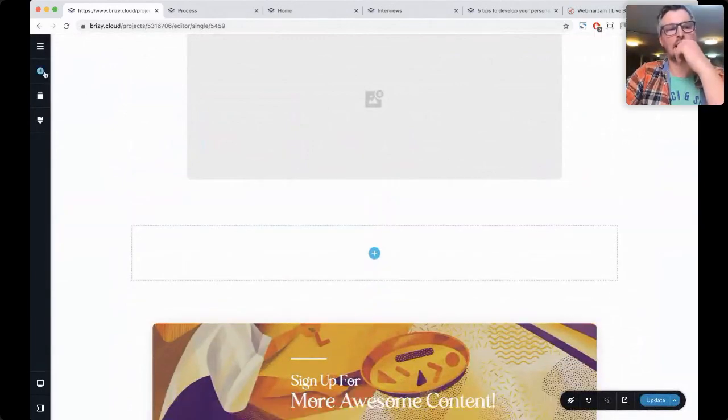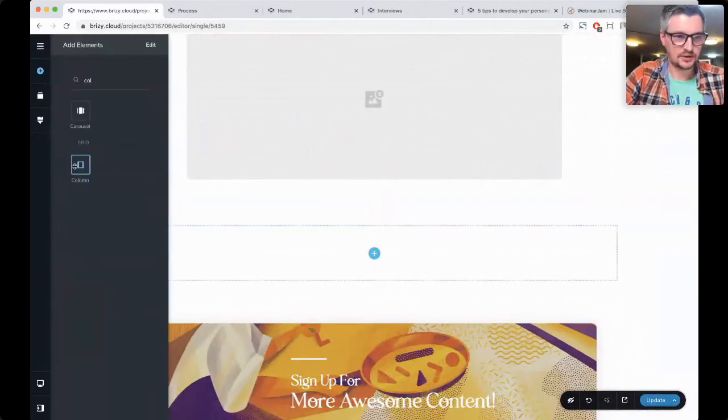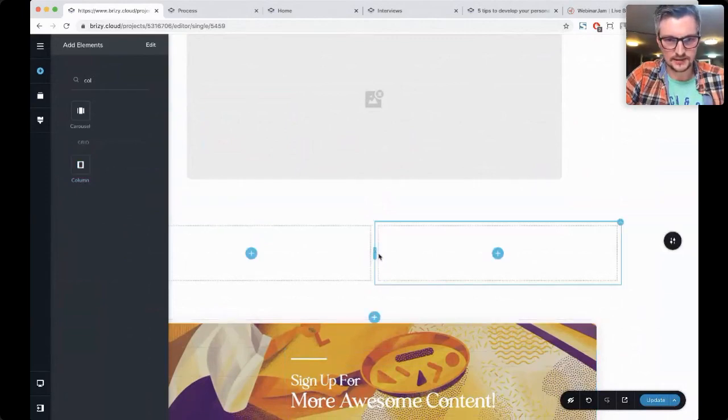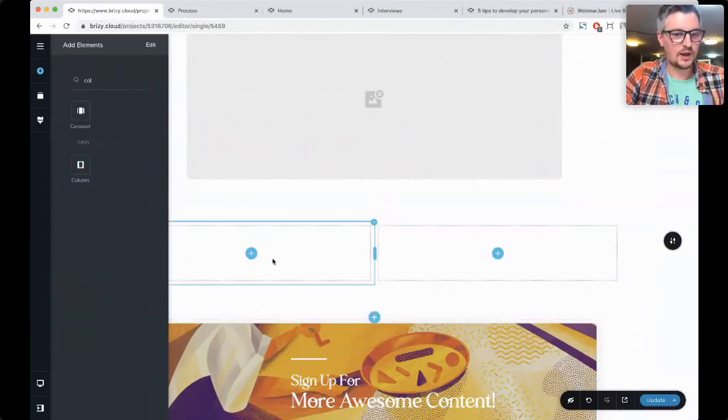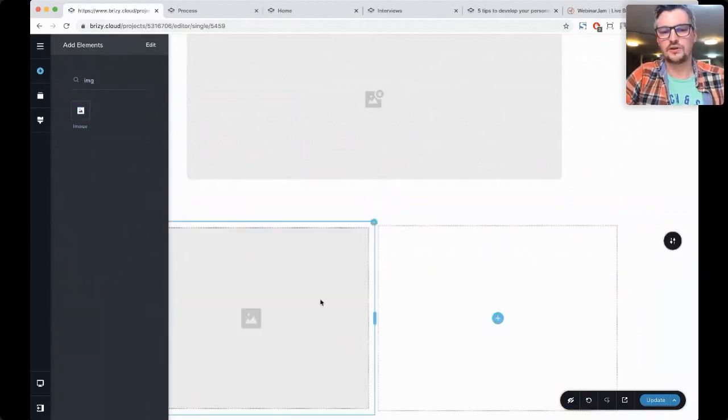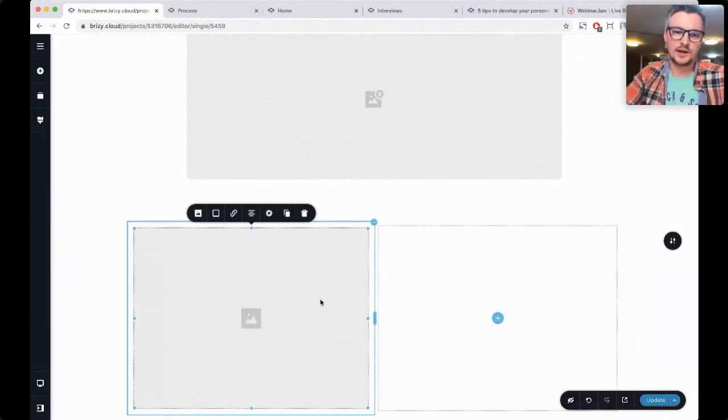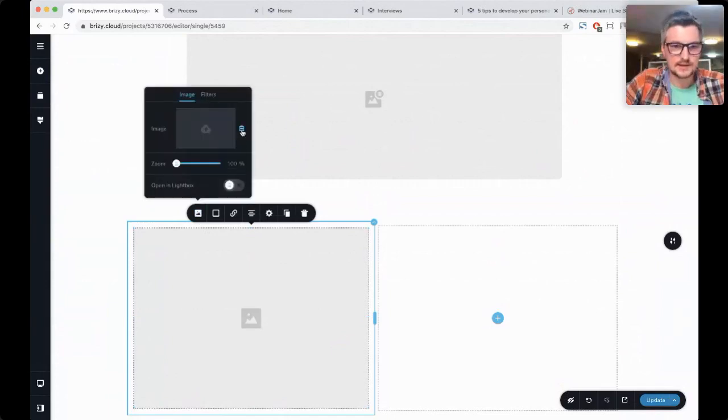Let's make it two columns, exactly like in the design. In the first column, we'll go with an image. We'll build a sort of an author example. And we'll make this again the featured image.